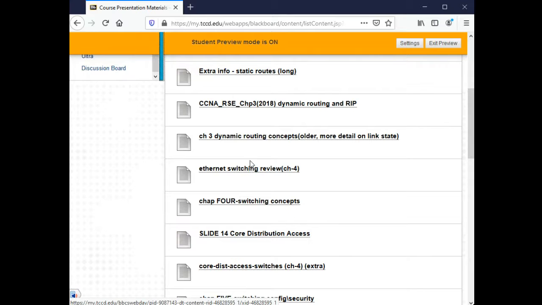I'm going to use a couple slides from the Ethernet switching review. I highlighted it, you can see there. There we go. I'm going to show a few slides from that, just as a review of Ethernet switching. And then the official curriculum for today is Chapter 4, switching concepts. A little bit of Cisco marketing nonsense in there, but we'll skip that the best that we can.